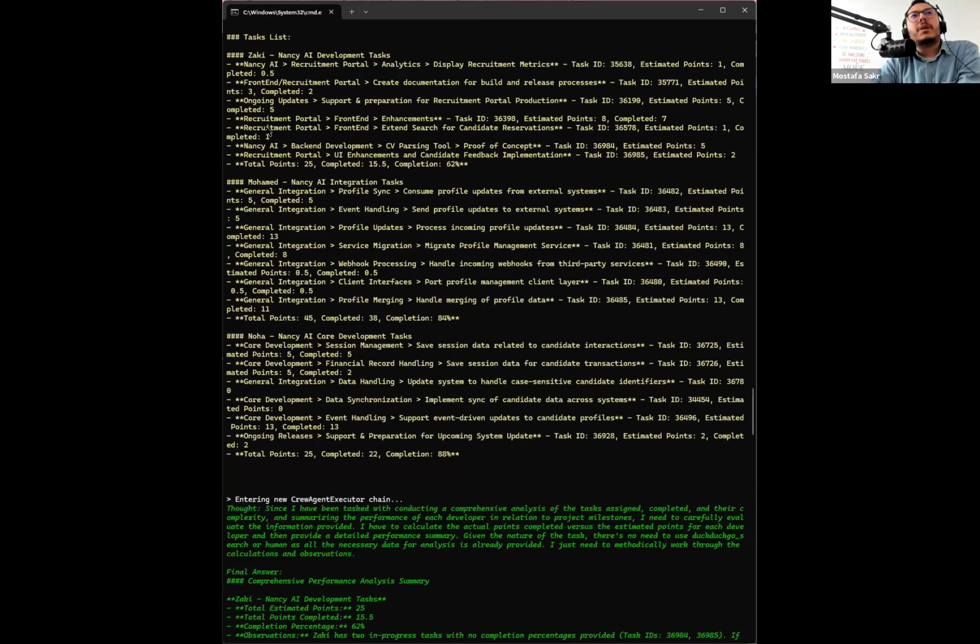Okay, so here we give the agent the list of the tasks, and here's what is happening in the backend. How is this working?